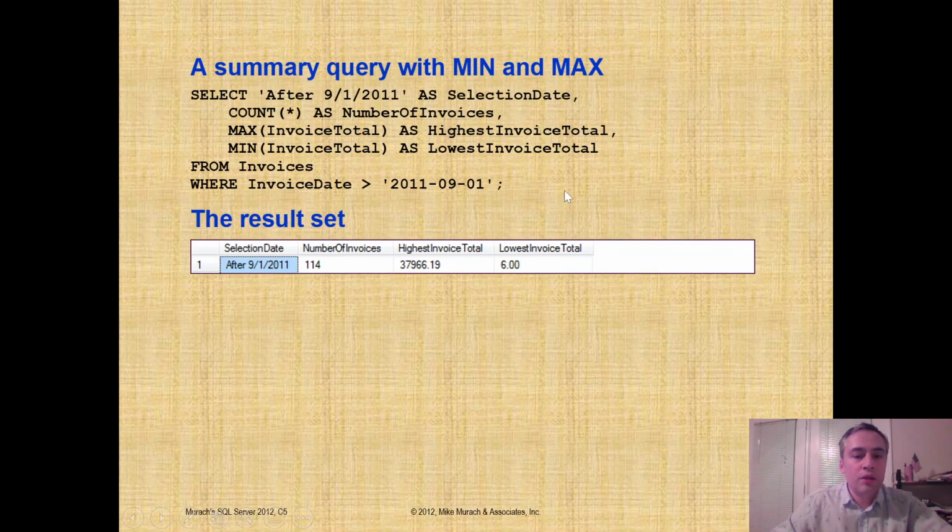We can do a min and max with numbers. So we have some constant column, new column select date that we created in the first line, then counting the number of invoices, choosing max total for highest invoice and min total, and also restricting the dates, and we are getting 114 invoices. This is the highest, this is the lowest, and the first one is a constant column.